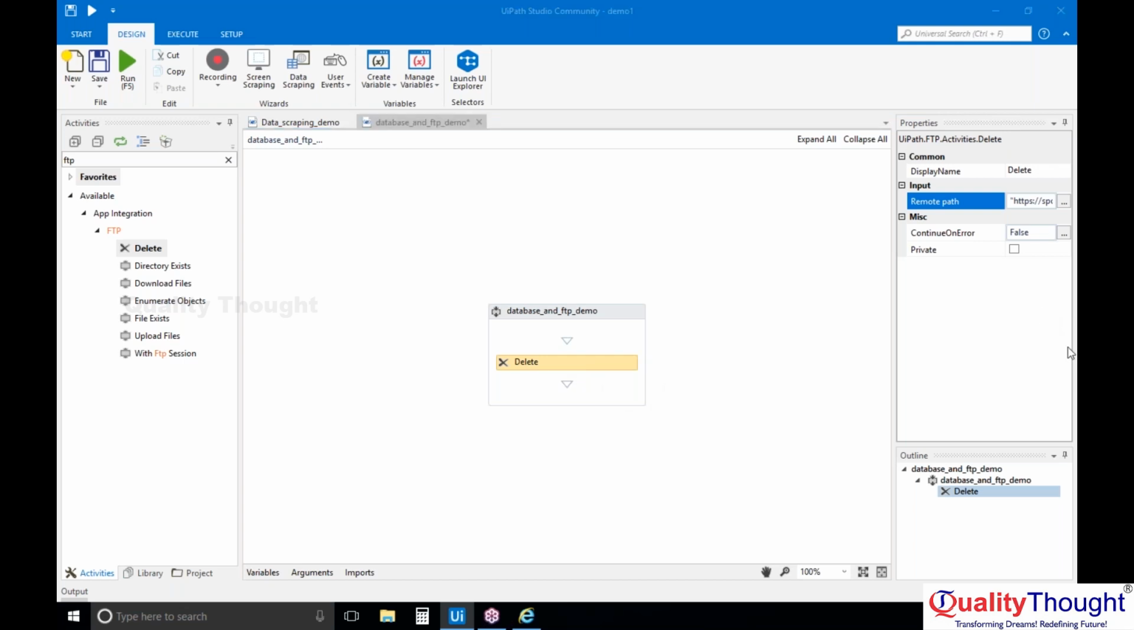Is that clear? So the only simple thing that you have to know is you have to install this FTP package, and then you can directly use this.